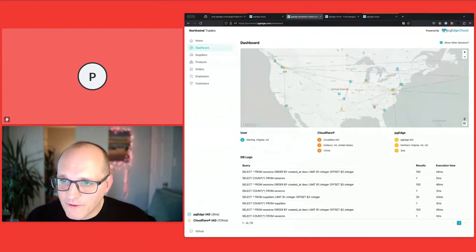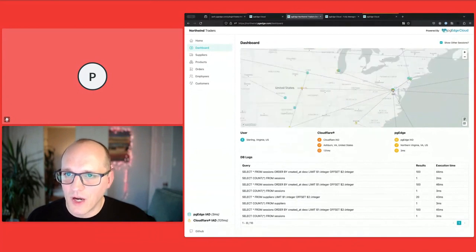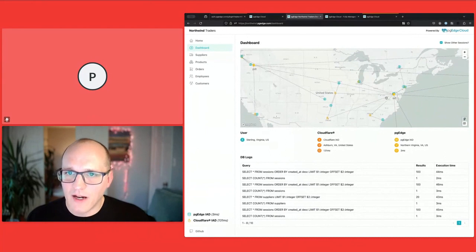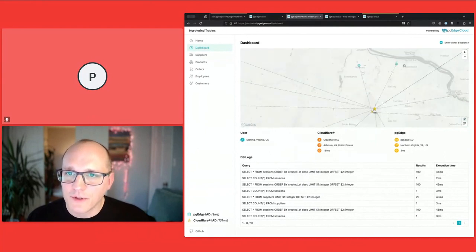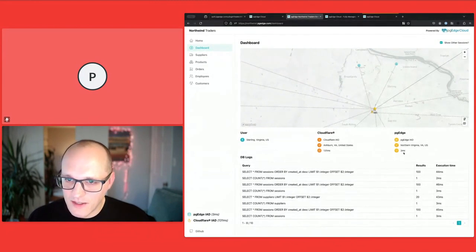The little flame icon is the Cloudflare data center they were routed through. That's where the Cloudflare worker actually ran. And then the yellow icon is where the pgEdge node is. I know this one happens to be me. So I'm routed through the Northern Virginia data center to the close pgEdge node. And for that setup, you can see the Cloudflare latency and then the corresponding pgEdge latency.